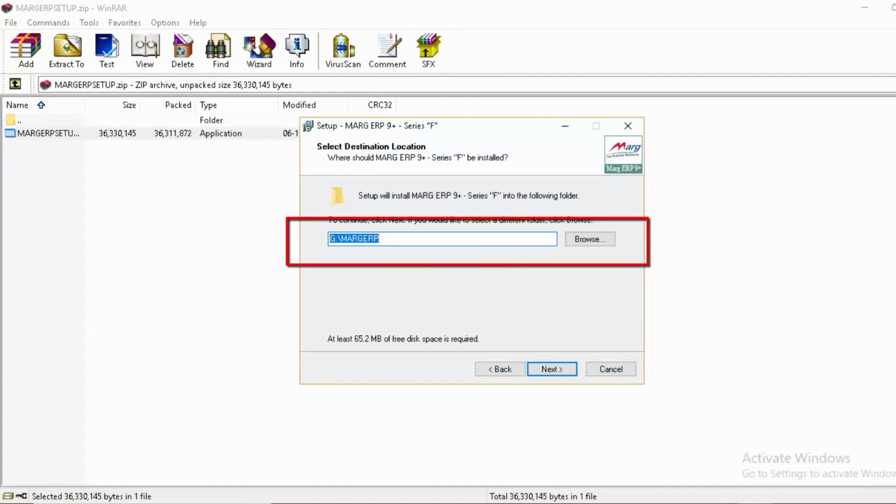And here you will define the path where you want to install Marg ERP software. By default, path is already being mentioned here. But if you want, then you can change this location with E drive or D drive, except C drive. Because as we have told you before, that whenever your system will get formatted, the data of C drive gets deleted or erased. That's why we recommend you to install your software in default drive or in any other drive except C drive. Suppose we want to install Marg ERP software in E drive.